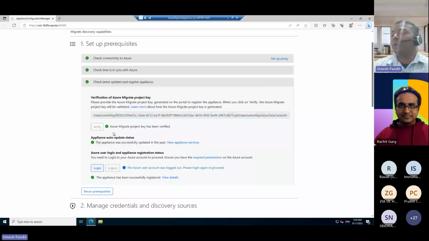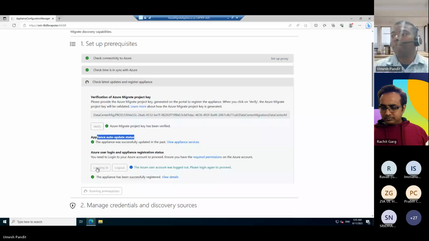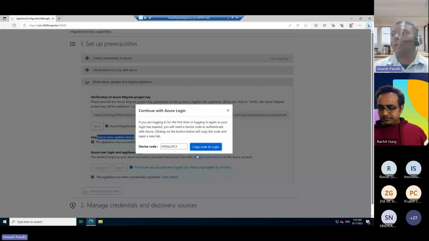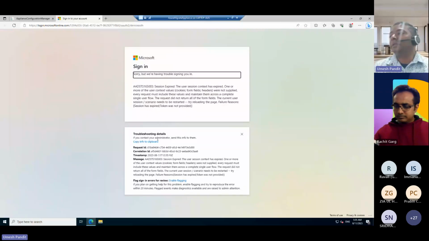Once you verify this data center migration project key, it will show you the green checkbox, and then move on to the auto discovery status, and then you try to log in. You need to copy and log in. I think I may have to recreate the session, but all good.